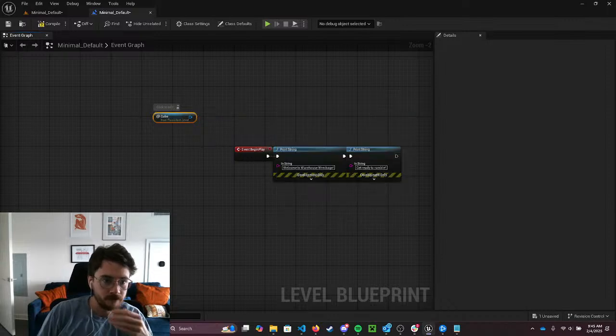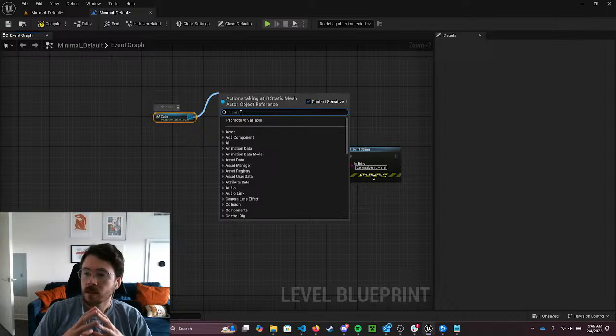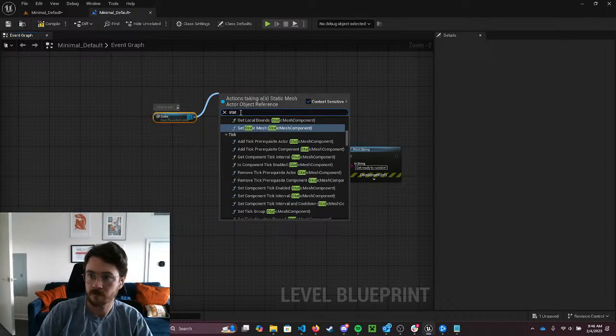So with all that information, let's do a little bit of using the functionality of these objects. So we've got our cube reference. If we drag off of the cube reference pin, you can use all of the functionality that that cube has. As I said, we've got a component on the cube called a static mesh component, and I want to go ahead and get hold of a reference to that.